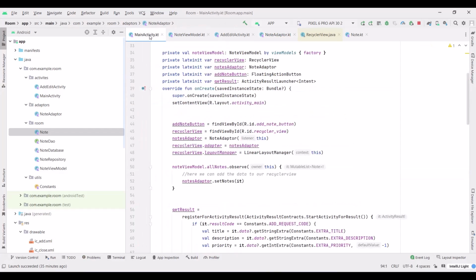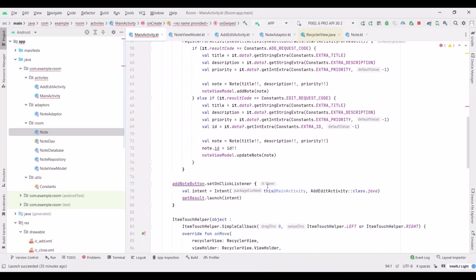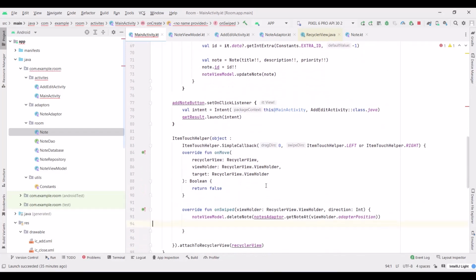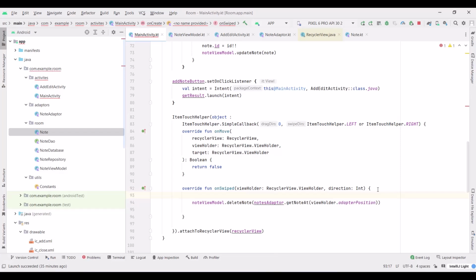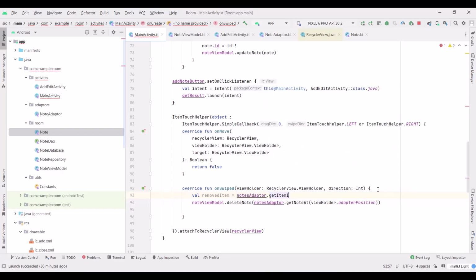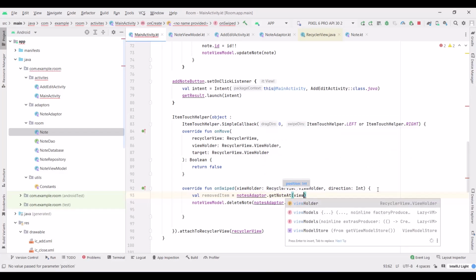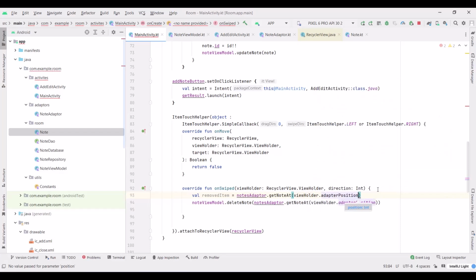Alright, now let's go inside main activity. And I'm gonna show you how to add undo functionality to our app. So I'm gonna type here val to get, because I want here to get the removed item. I want to save it in a variable before. So I'm gonna type here nodes adapter dot get node at, and here I'm gonna pass view holder dot adapter position.